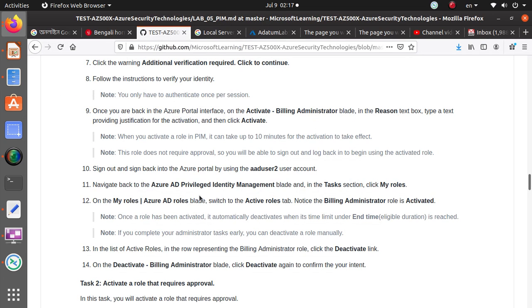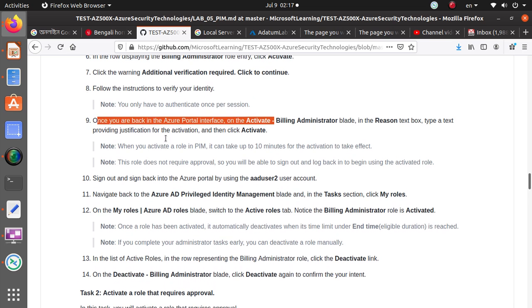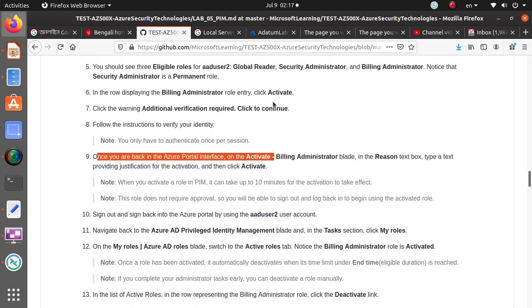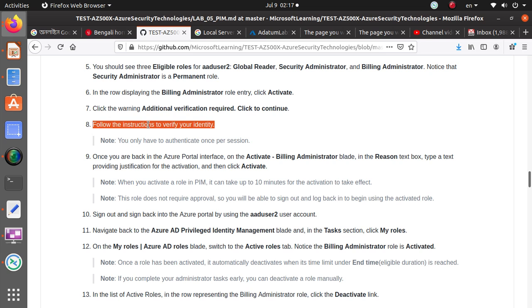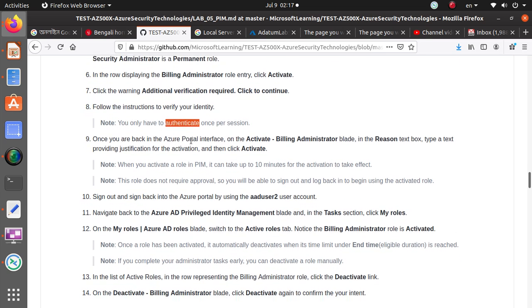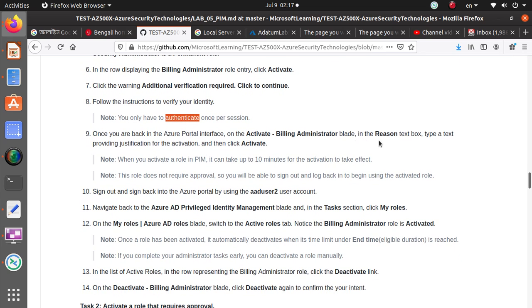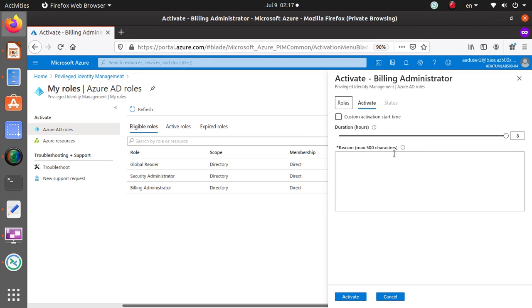So let's go back to the lab. We clicked on the billing administrator, we clicked on activate, and it says additional verification required. That's what we did: follow the instruction to verify your identity. Now activate billing administrator. In the reason box, type a text. The reason box needs some text, like needing to perform some tasks. So give something really nice.